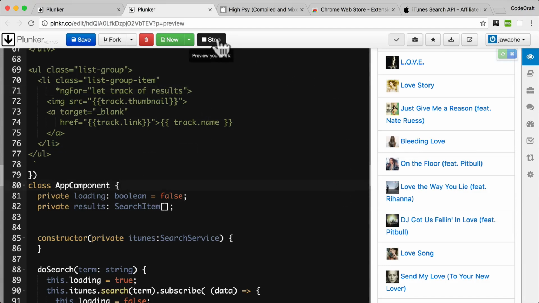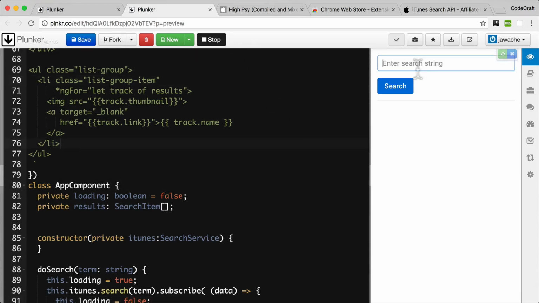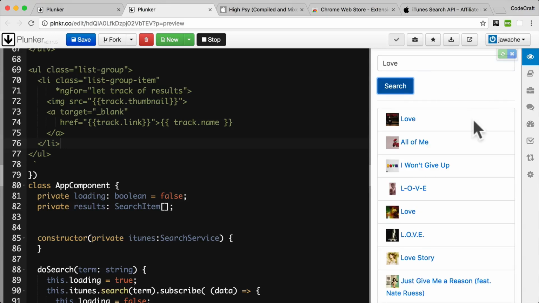And now if we rerun this application, and now if I search for love, it's functioning just like before, but this time we're using observables instead of promises. Now, this is a really good start, but we're not really using observables to their full extent.